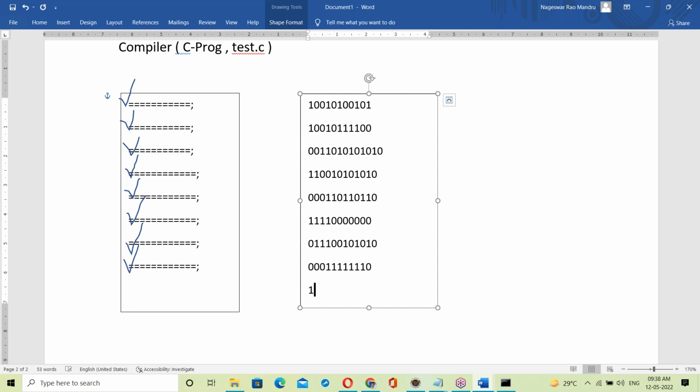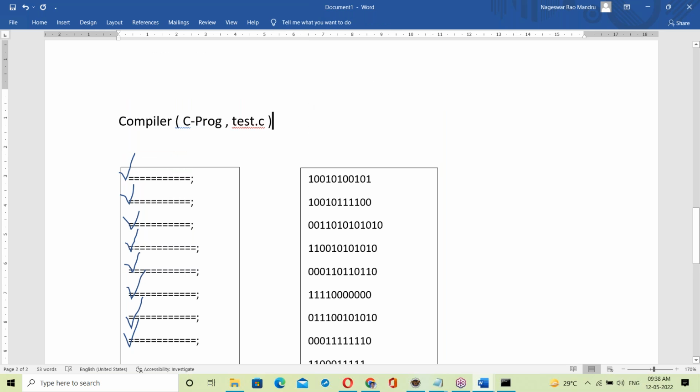So what's happening here? It generates one exe file. The compiler checks all the errors from top to bottom. If there are no errors, then it generates the test.exe file. The test.c file converts into exe format.